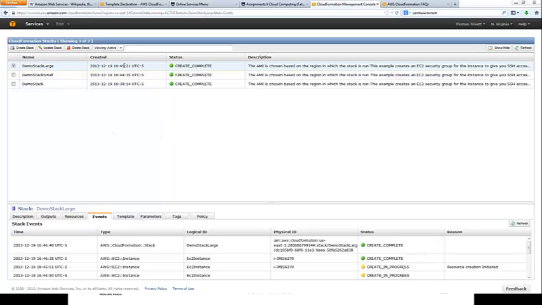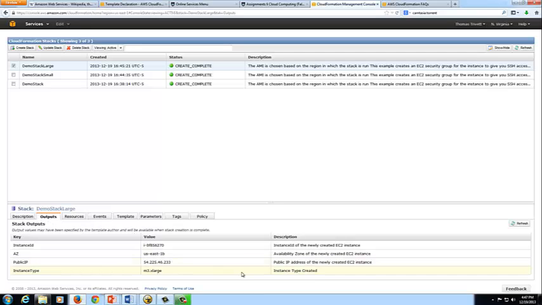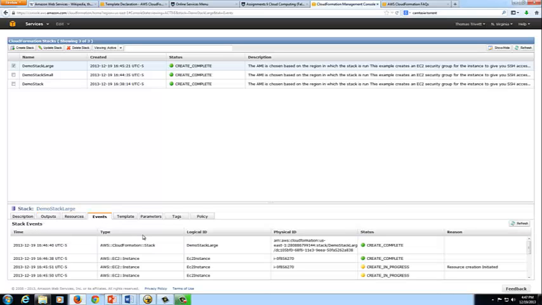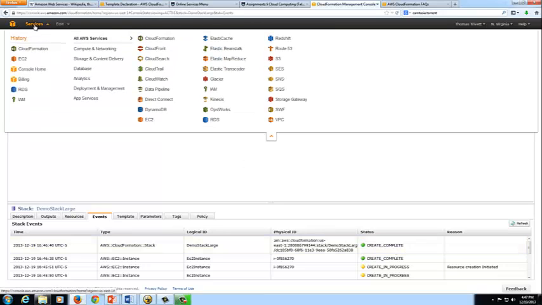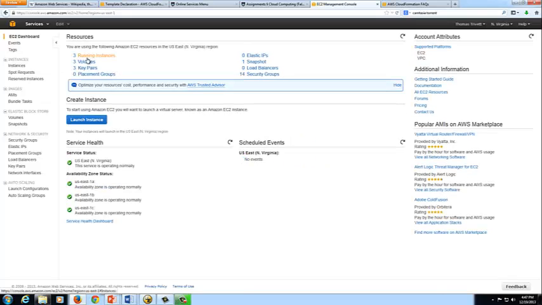Okay, all the stacks have been created, and basically here's where the outputs go. Here are our resources. These are the different events that took place all the way up to the completion. If we come back to our EC2, what we'll see is now I have 3 running instances, 3 volumes, and in North Virginia, that's where I had everything set up.